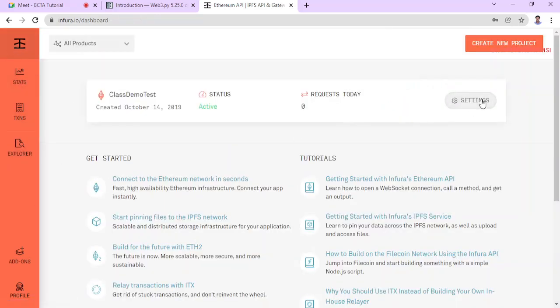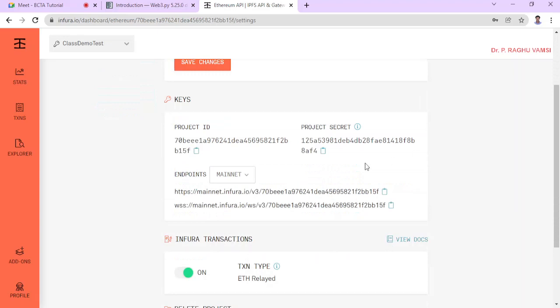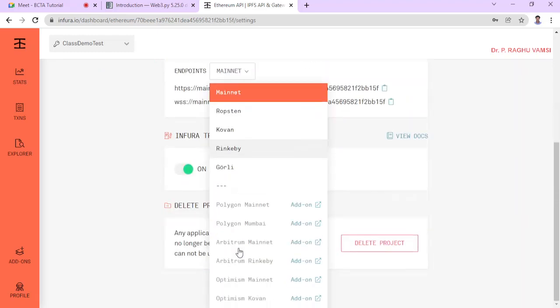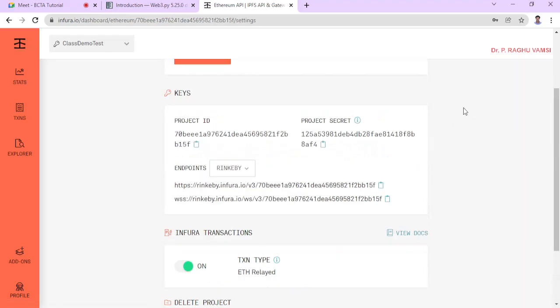Here I'm going to the settings. In these settings, they will provide you the endpoint, the Web3 provider endpoint. Here you can select Ropsten or Kovan, Rinkeby, various test networks. So I'm choosing the Rinkeby test network, and this is the endpoint.